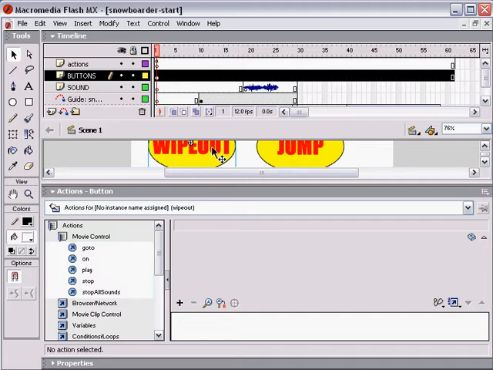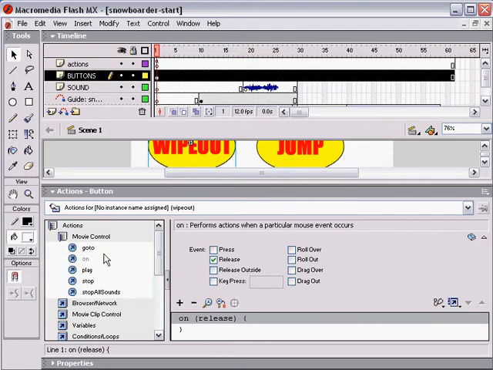So we're going to go to frame number 10. Okay? So what we've just said is that on release, go to and play frame number 10. That means that as soon as somebody clicks on that wipeout button and then lifts up their button, it's going to go and play frame number 10. Let's go see what happens.